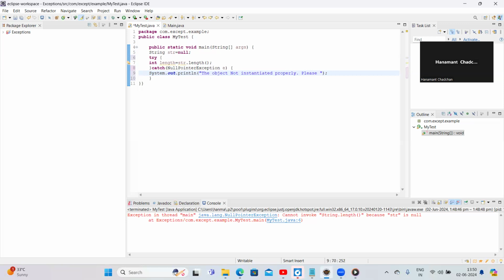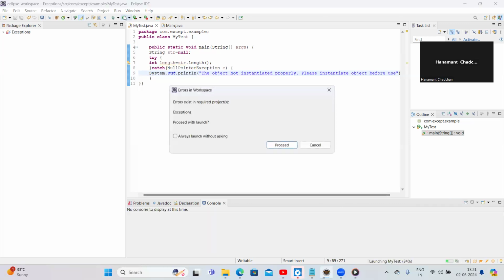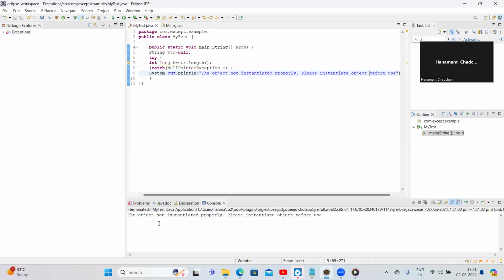Please instantiate the object before use. Now we will get this message rather than the Java null pointer exception: cannot invoke String.length because string is null. So right now we get: the object not instantiated properly, please instantiate object before use. I'm going to run this one. See, the object not instantiated properly. Please instantiate object before use.